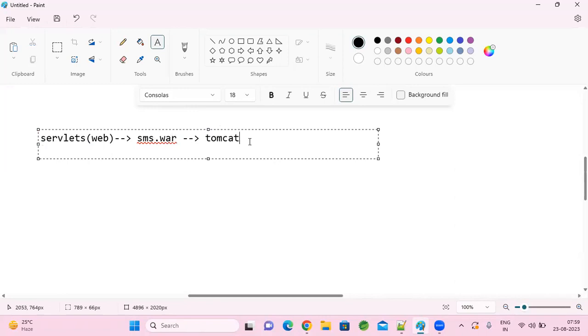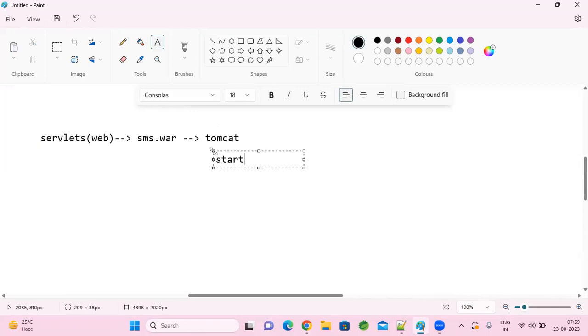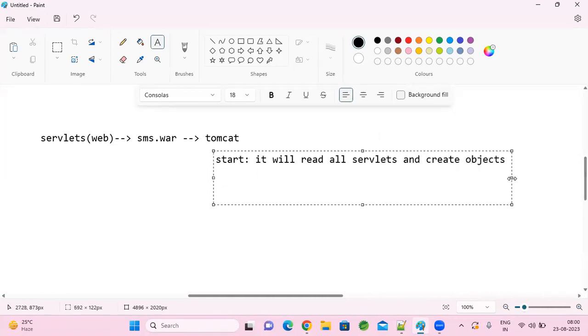Okay. So Tomcat, when you start this Tomcat server, right? When you start this, it will read all servlets and create objects. Who will do that? Tomcat will do that. We never create any servlet object directly. Your Tomcat server will create servlet objects. So it will create objects for your servlets and it will inject init parameters. It will inject init parameters to servlet init methods.